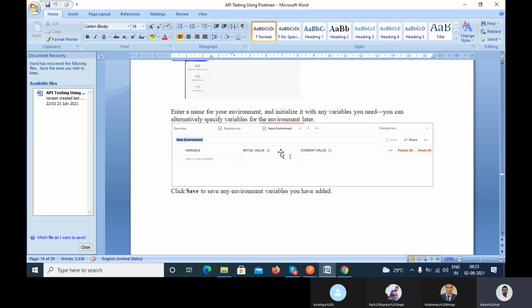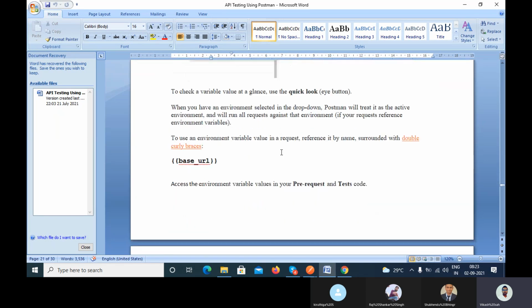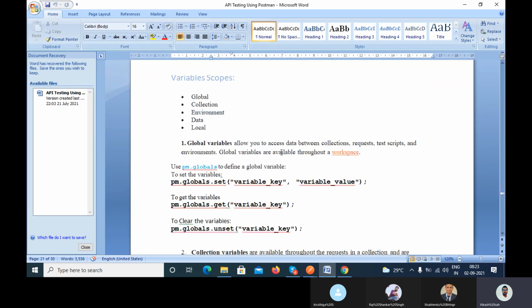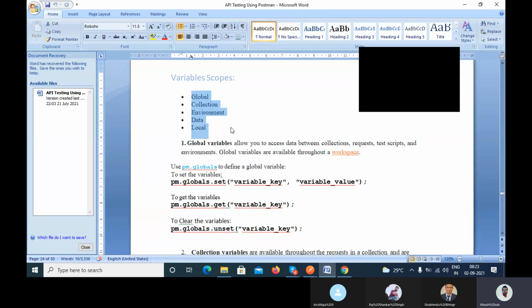In Postman we generally have five types of scope: the global variable scope, the collection scope, the environment scope, the data scope, and the local scope. Okay, we have five types of scope, you can see it here. So let's try to understand one by one.